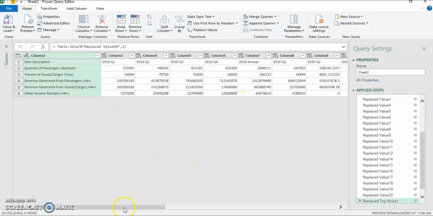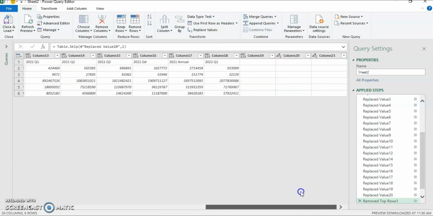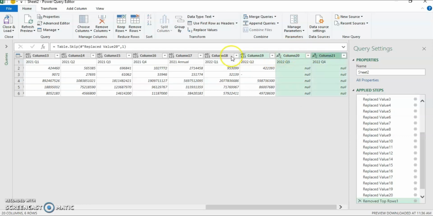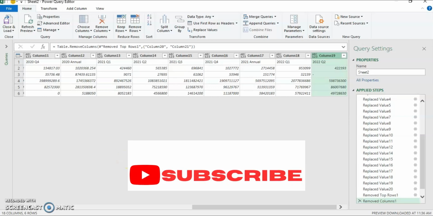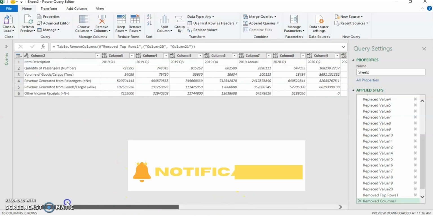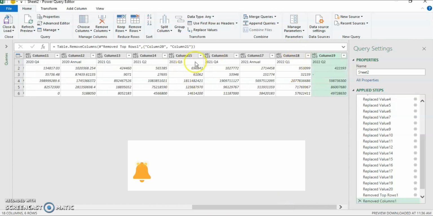Now these columns here, 2022 third quarter and 2022 fourth quarter, have no values. They are all null, so we don't need them. So we will remove these columns. Click on the 2 columns and Remove Column.